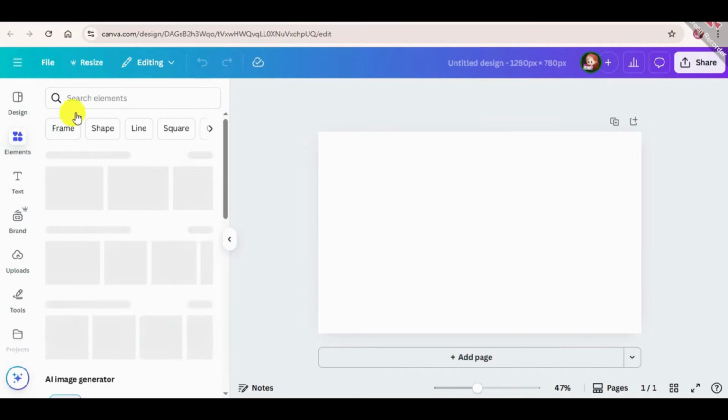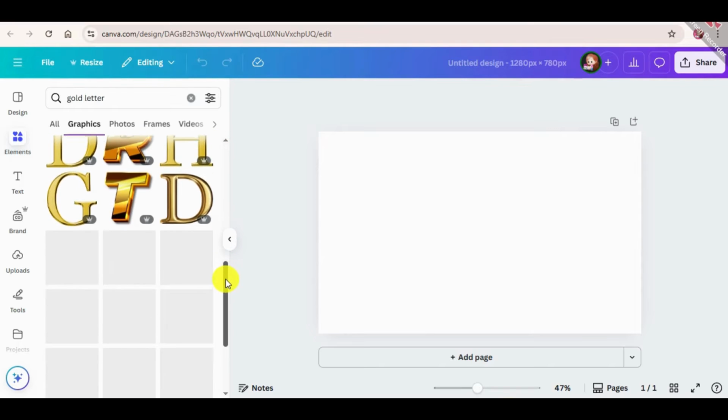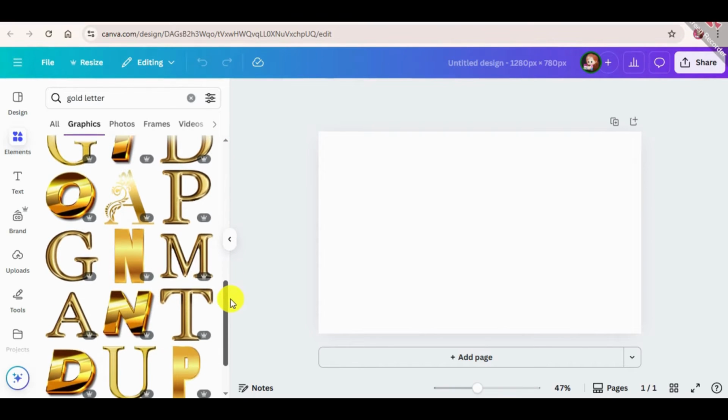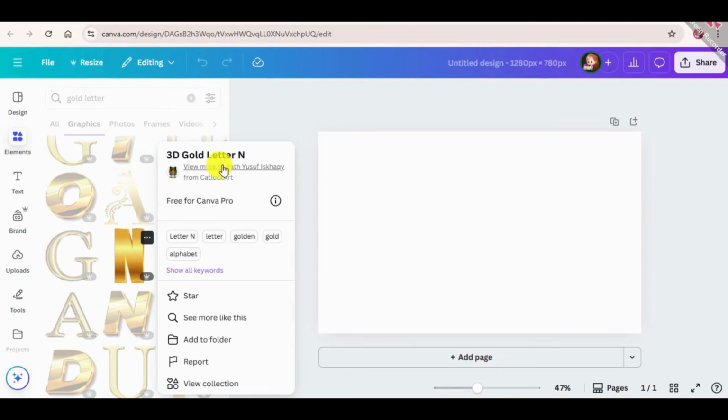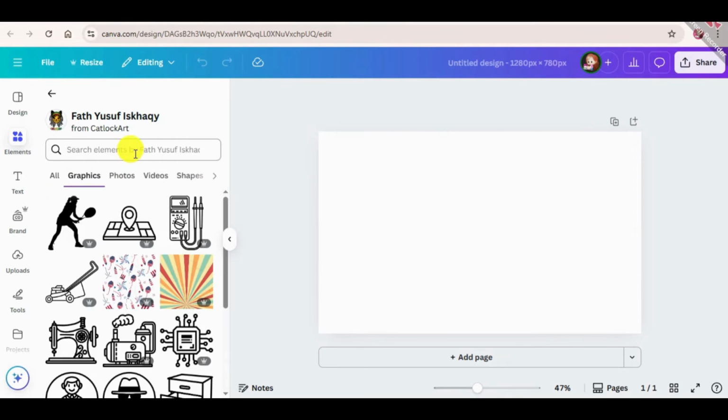Just go in the elements column, search for gold letter, go in the graphics, and just pick any font you love or is your desire. Like, I like this one, it's more convenient, more bold and more contrast. So I'm just gonna click view more from this creator, and it will show you tons of other projects he made.